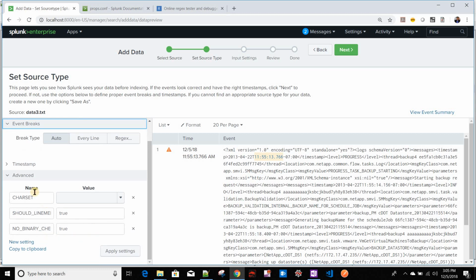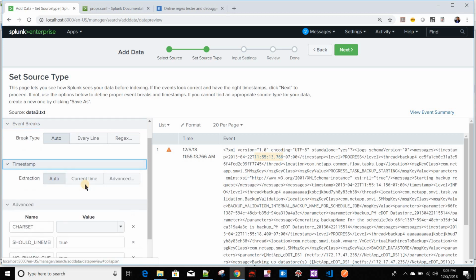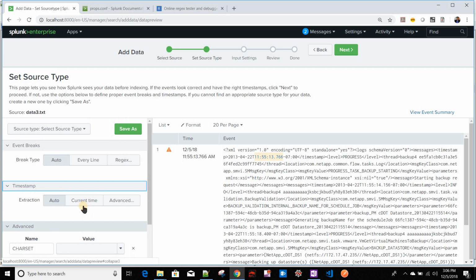Okay, we'll see that. And timestamp is basically for timestamp extraction from your event, which we'll be discussing in a separate video. For now, we'll just try to see how Splunk breaks each and every event, and how it creates them.